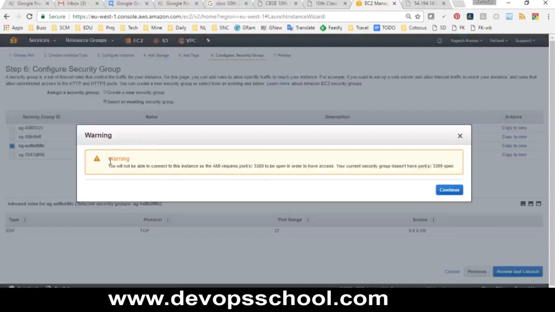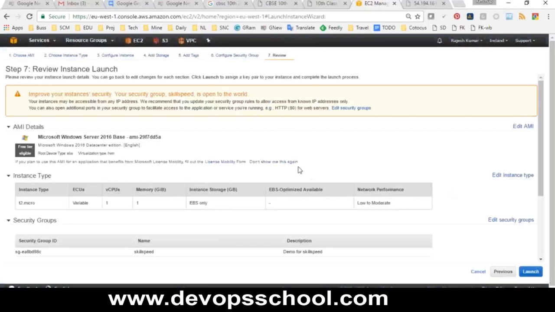And here it shows the warning: you will not be able to connect to this instance as AMI requires 3389 to be open in order to have access. And that's natural because, as I said, we access the Linux machine using port number 22 for SSH. RDP runs on 3389, so that needs to be opened up. So this is a warning, you can still continue with it.